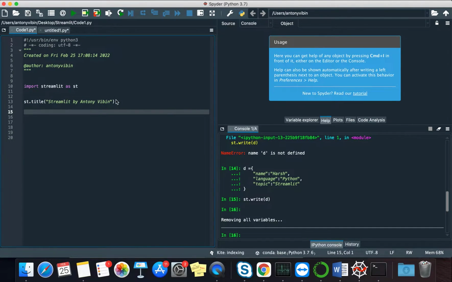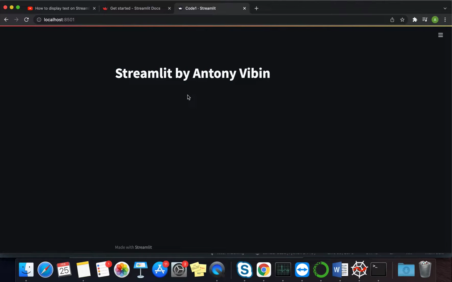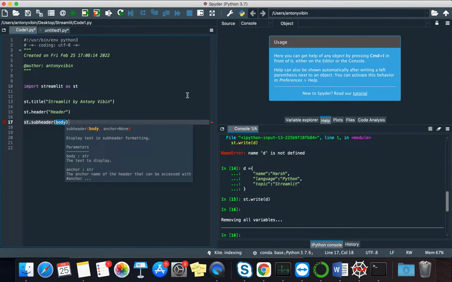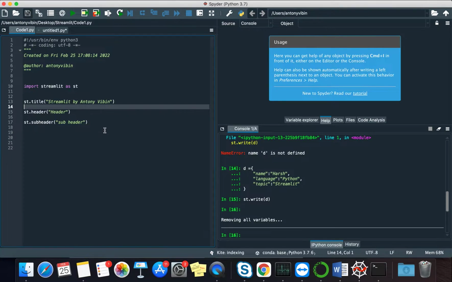So we have already seen how we create a title. This is how the title looks like. And if you want to create a header, and I can also create a subheader. I've saved this. So I go inside my terminal.